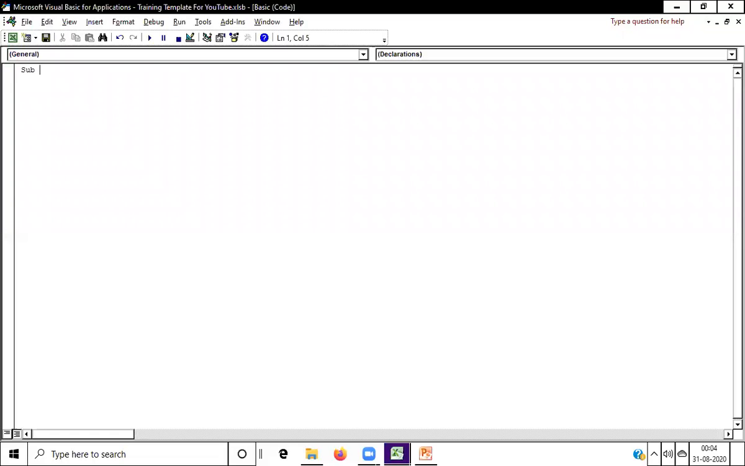Suppose I'm going to hide and unhide the sheet, so I'm putting the name here: hide unhide sheet. This is a logical name, so you have to put down a logical name. Whatever you are going to do in VBA, you have to put down a logical name here. So let's start with how we can hide the sheet first.